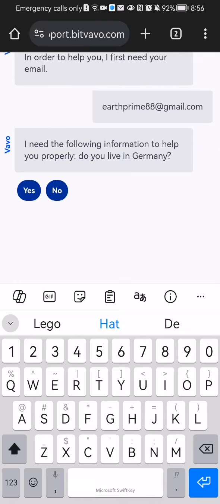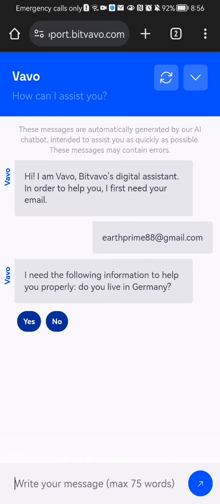And after that you can just answer basically the question that it has asked you, and from there on you can just proceed basically with your problem and write anything that you want to it, and more than likely it's going to be able to help you. So pretty much this is all about it.